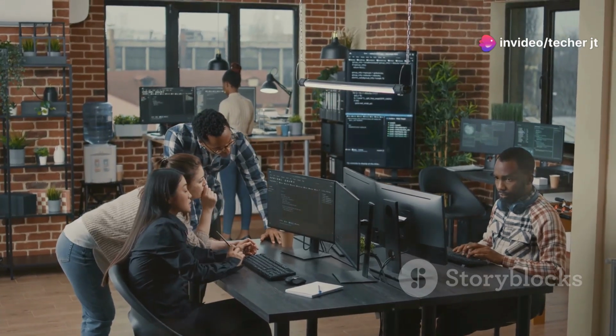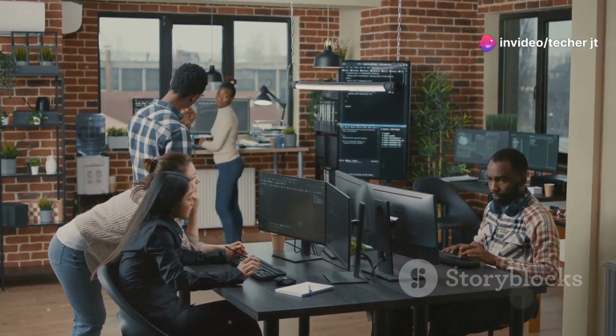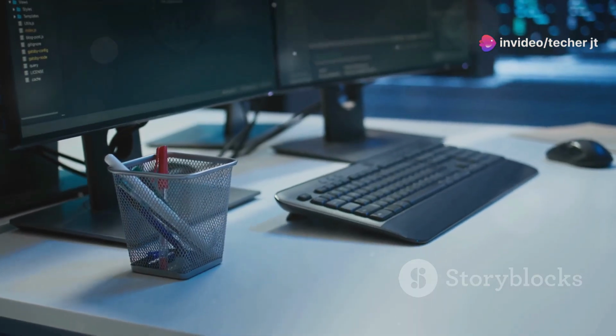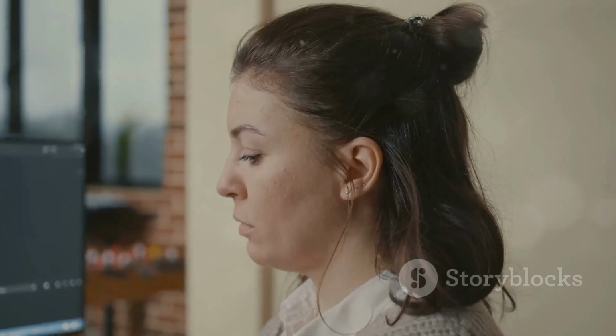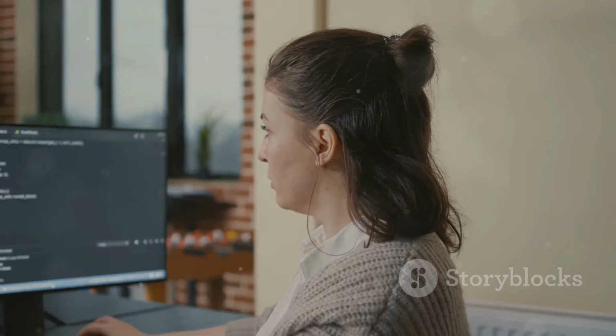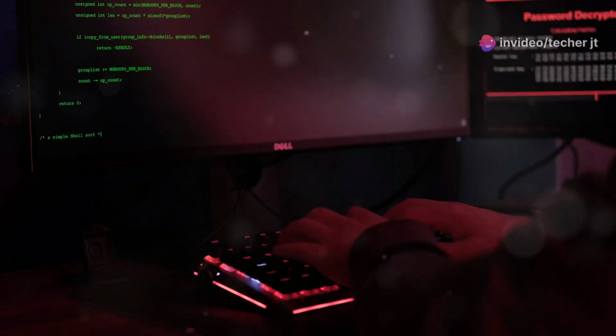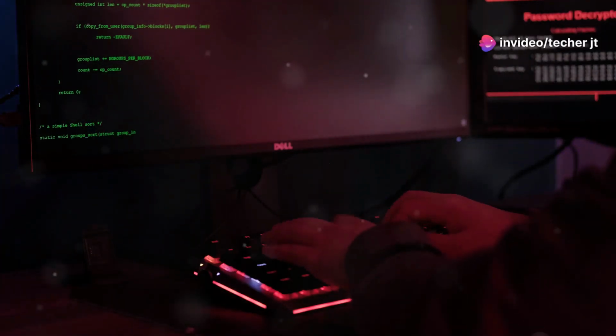Whether you're a seasoned developer or just starting your coding journey, embracing IDEs is essential for staying ahead in today's rapidly evolving tech landscape. The right IDE can be your secret weapon, allowing you to bring your ideas to life faster and more efficiently than ever before.